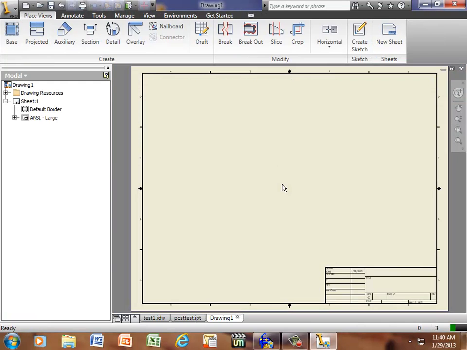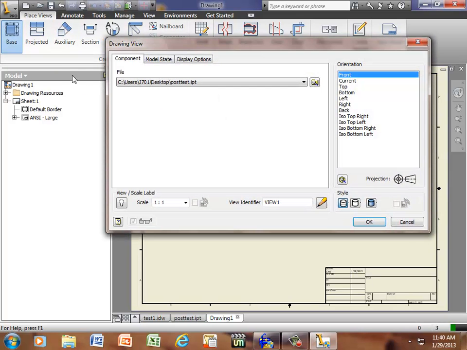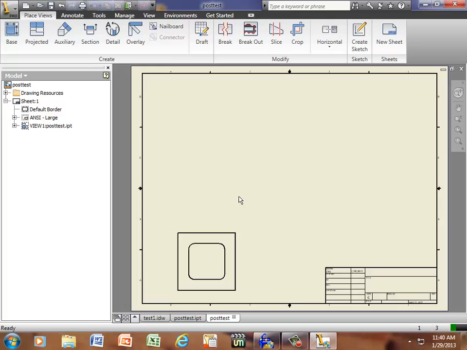IDW, click on Base. We want to make sure our scale is 1:1. We also want to make sure we're pulling in the right IPT file. Here it is up here. If it was something else, if you click on this drop down arrow, it would be listed underneath this. Scale 1:1, click here, and we're pretty much done with that.